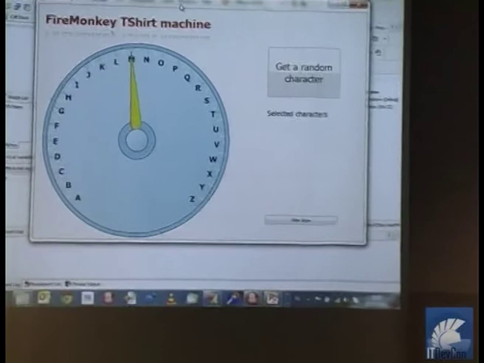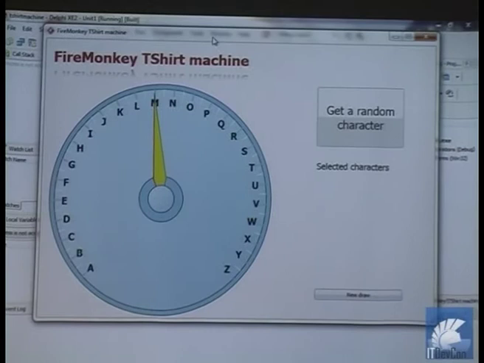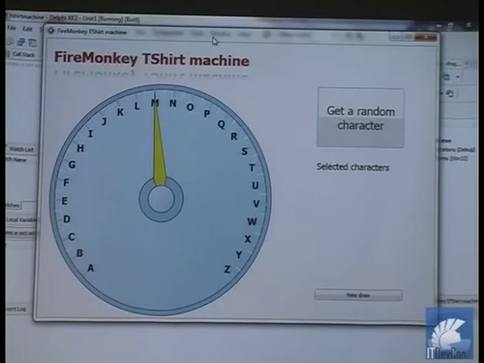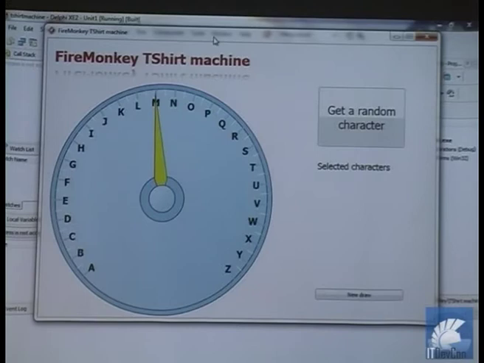So what I have here is our Gauge, and our Gauge creates the FireMonkey t-shirt machine. I told the Gauge, okay, divide yourself in 26 divisions to have the letters of the alphabet. I hooked up the event to set for each division a letter of the alphabet. When I press the Get a Random Character button, it will move the needle to some character. And then I can add another character. So the game is, if this character is in your first name or last name, you are still taking part of the competition. I add letters, and eventually I hope that it will stop, and we will have a winner. Is that clear?